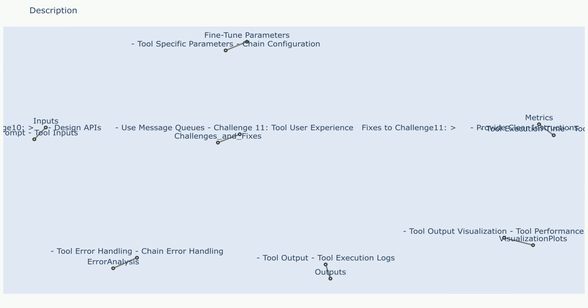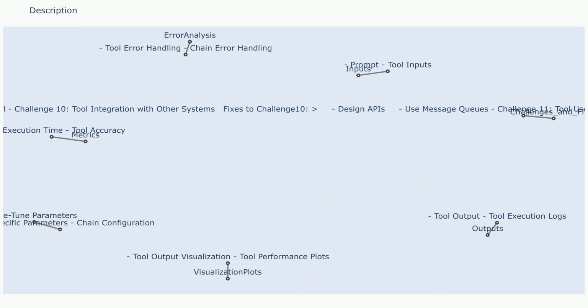Uncertainty method 2, similar to uncertainty method 1. This represents another potential method for quantifying uncertainty. The choice of uncertainty method should be based on the specific nature of the tool and the desired level of uncertainty analysis. Challenges and fixes.